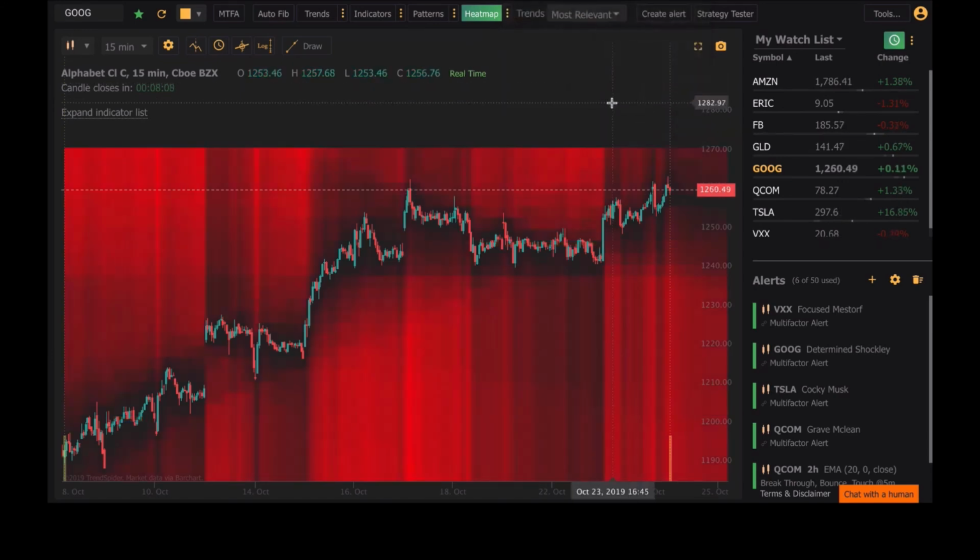There's also a depth heat map. Bright red, so this is based off of our algorithms. A bright red area above price is like a cloud of resistance. A bright red area below price is like a cloud of support.